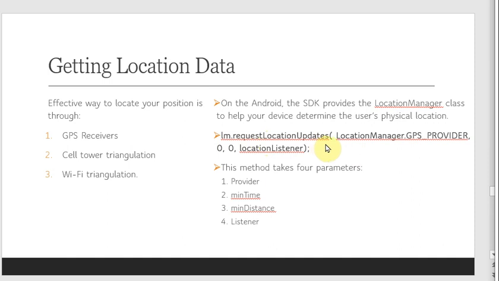So what does it do? It takes four parameters. What are the four parameters? The first one is the GPS provider, next is a minimum time, then some minimum distance, and the location listener. What do these four parameters do? First of all, we have the provider. The provider is nothing but the name of the provider with which you have registered. In this case, you are using GPS to obtain the geographical location.